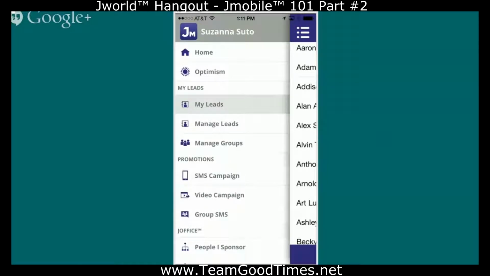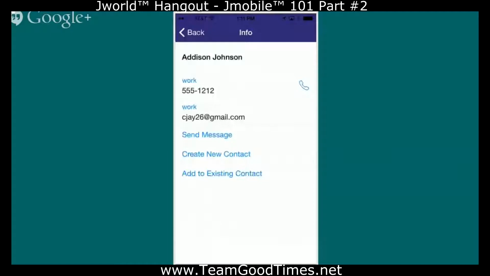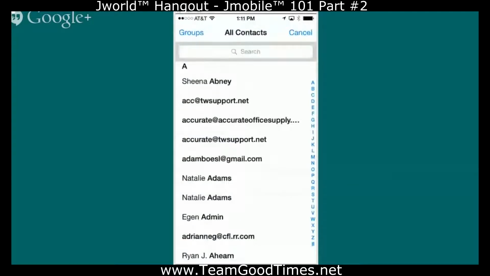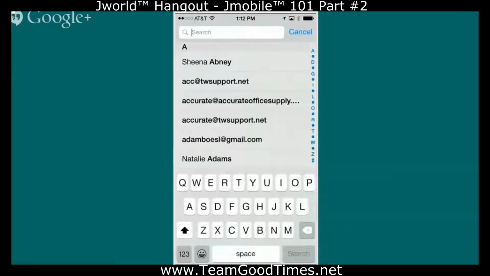If you go over to My Leads, on the bottom area there, you can see where it says import from phone book, and you would be able to take a lead that was maybe in your device and then easily add it to your My Leads area. Yes, that's correct. You can just import from contacts right here, and that will let you search your entire phone book.